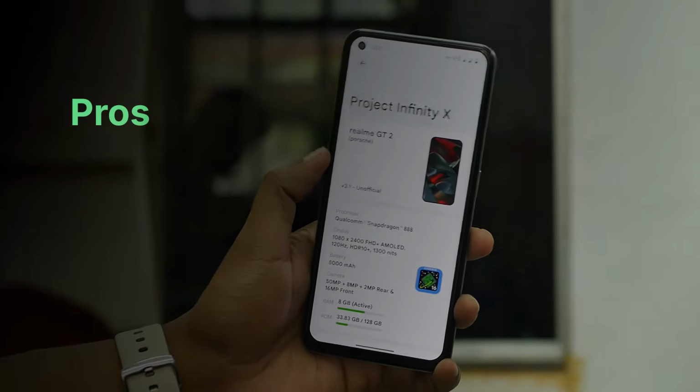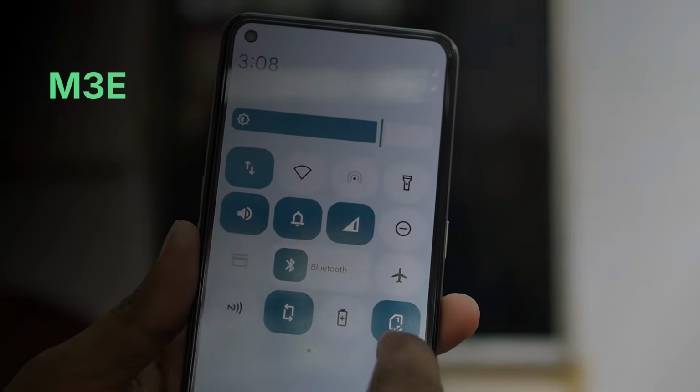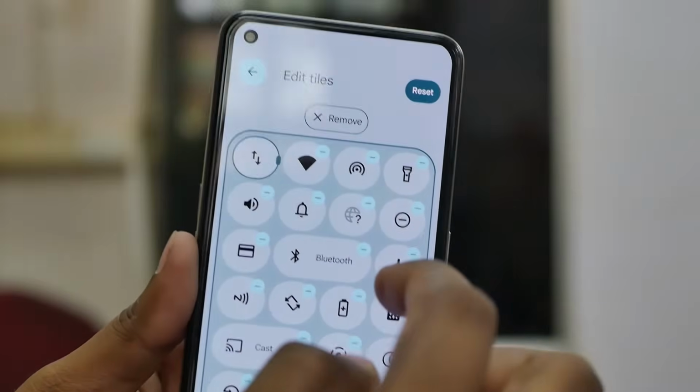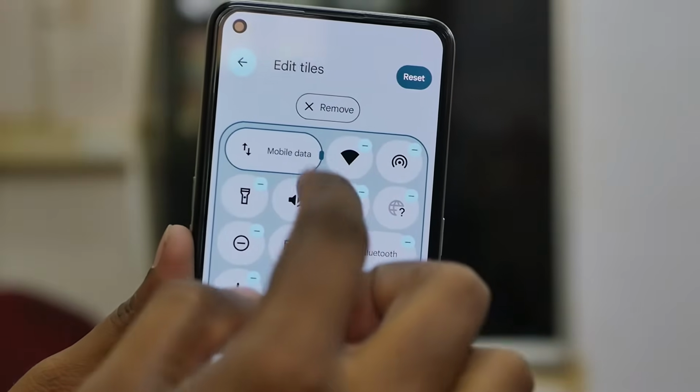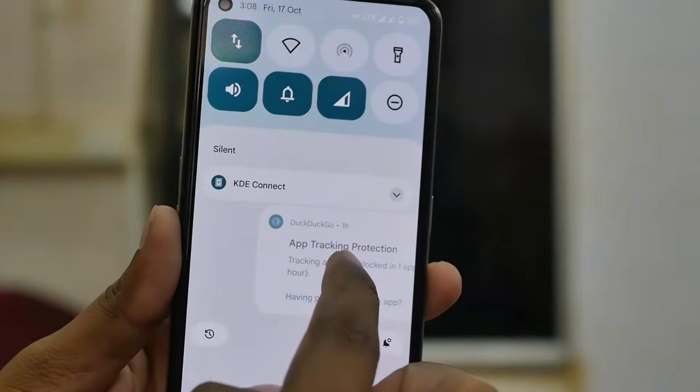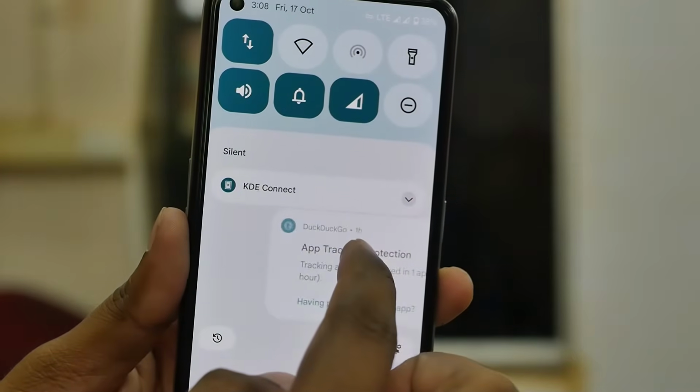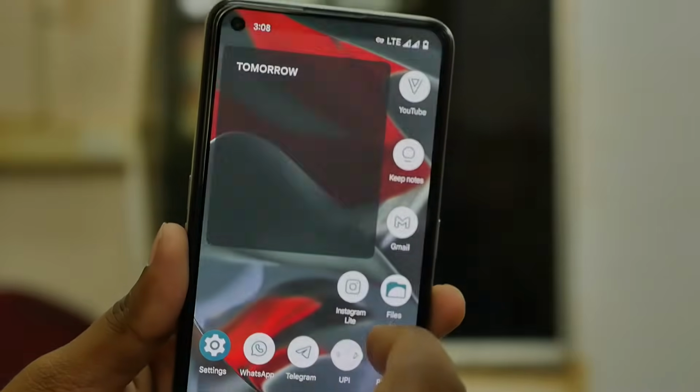Starting off with the pros, Material 3 Expressive is the first and the main thing. Yes, it's a positive change to the UI with resizable quick toggles, bolder colors, new UI elements and so on. The interactive animations and the bouncy nature of the UI is a refinement over the previous Material design.